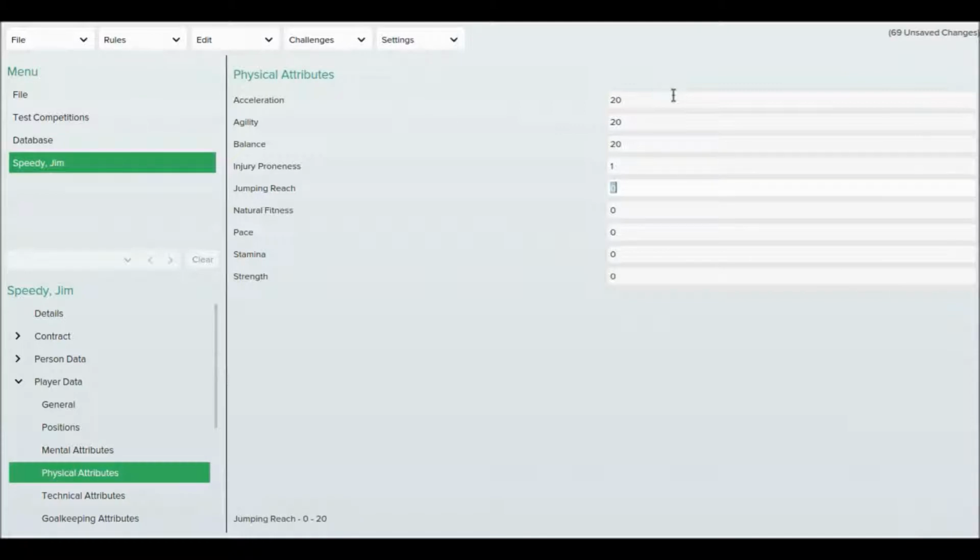Jump and reach, understandable. Natural fitness is how well he can maintain his fitness throughout the season, so obviously the higher it is, the better it will be. Obviously I did say he was very quick. Now I'll say he's quite strong as well. So, there we go.